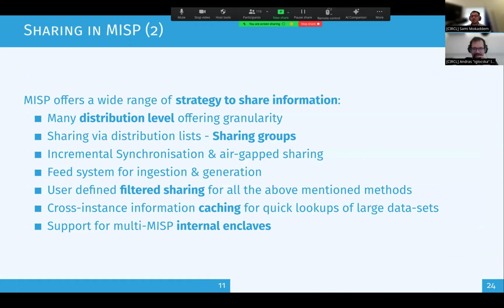Now, a bit more about sharing, so that you understand that MISP is all about sharing, but it also offers you real granularity on how you want your data to be shared and visible to whom. MISP has multiple distribution levels that we will look at in detail later on. In addition to that, it also supports another mechanism that we call sharing groups, also called distribution lists. These sharing groups allow you to choose which organizations are part of that group. Once this group is defined, only the members of that group can view the data.